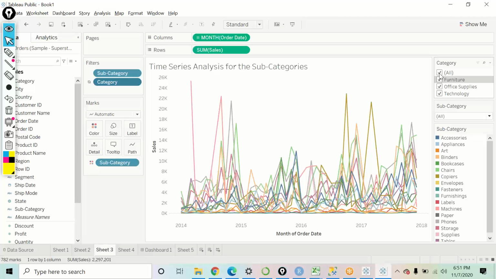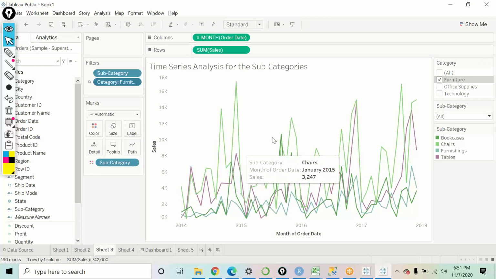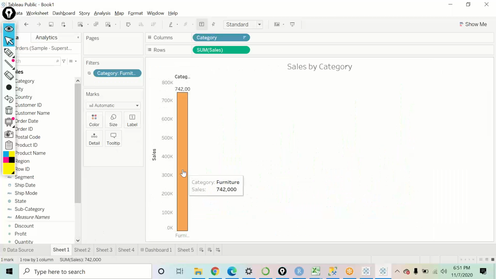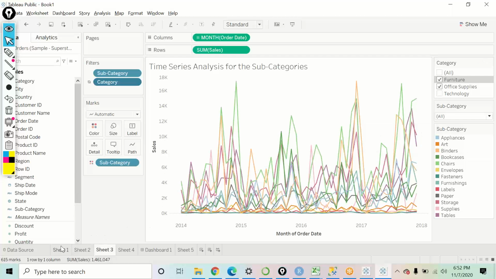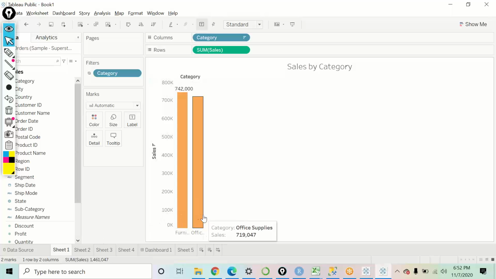If I select only furniture, on sheet 1 also, it will show you the data for furniture only. So one filter is working on 2 sheets. Correct? I go back to sheet 3. I select office supplies also. On sheet 1 also, now it will show me the data for furniture and office supplies. Now that filter is working on 2 sheets. Making sense to all of you what we are doing? So one filter working on more than 1 sheet. So we are interconnecting that filter to the various sheets that we have over here.